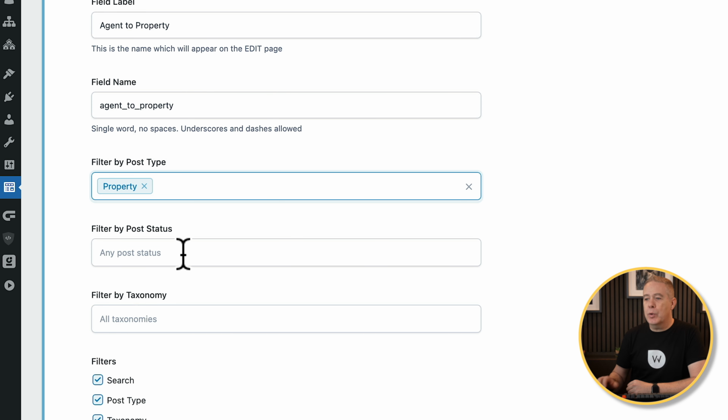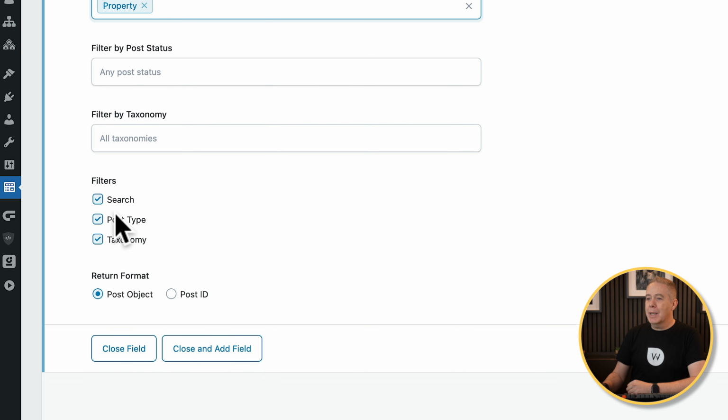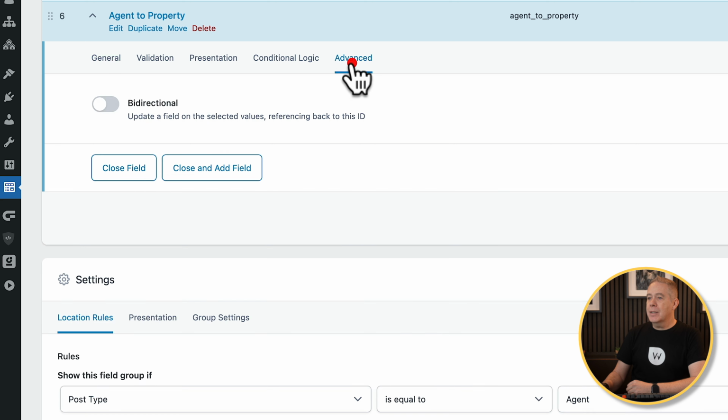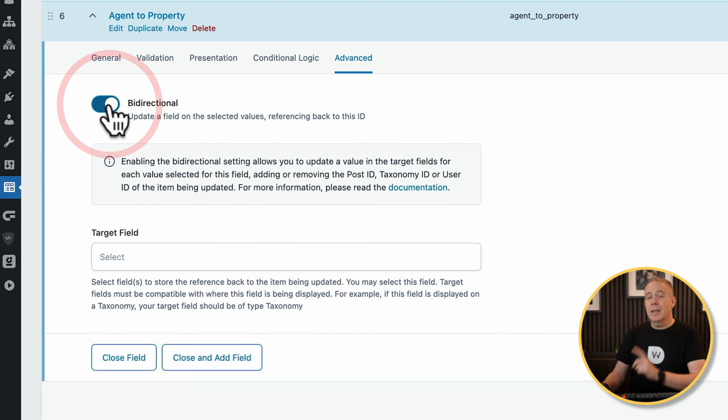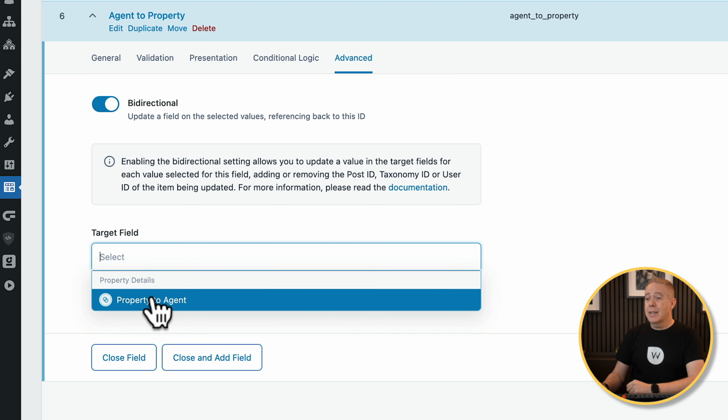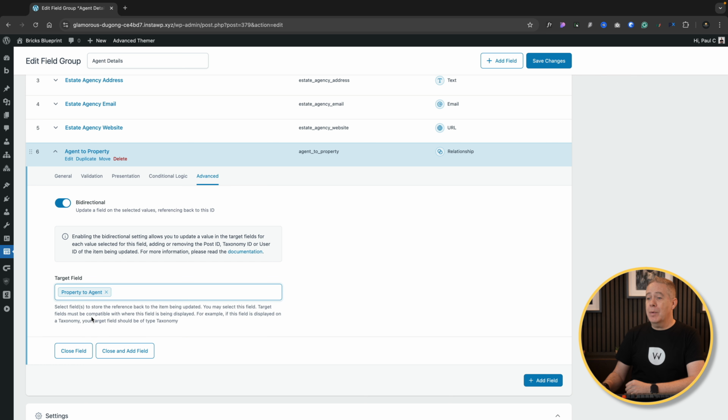Again, we're not going to change the post status. We'll leave that as it is. We're going to come down, uncheck these options. So we've got search and leave the return format as post object. Jump over to advanced, choose bidirectional. But now, because we've done the second half, we can click inside here and there's our property to agent, which is what we set up in the first part. So we'll choose that from our list.